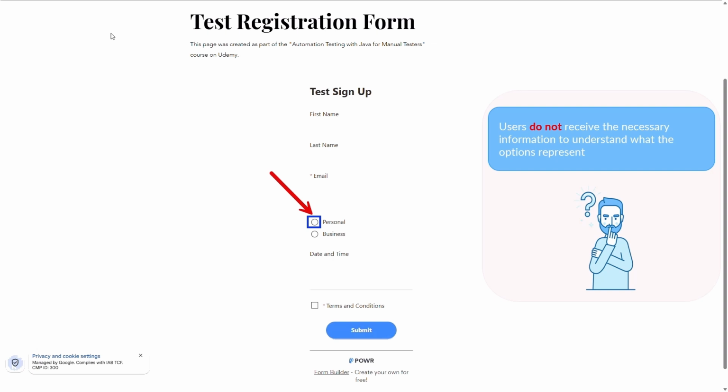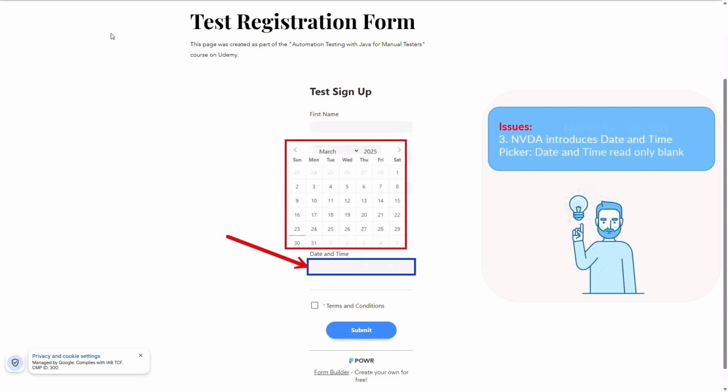The next issue arises when NVDA announces Date and Time Picker. Date and time read only blank. This occurs despite the fact that a window with the date and time picker options is open.